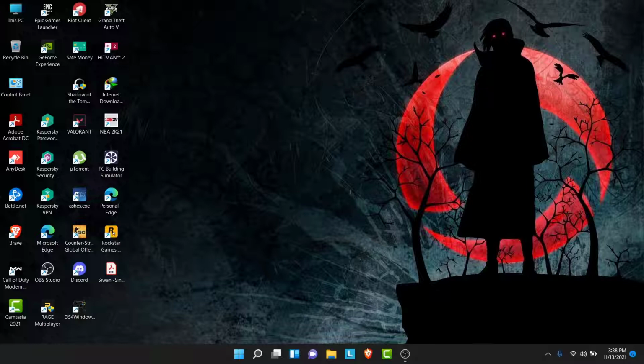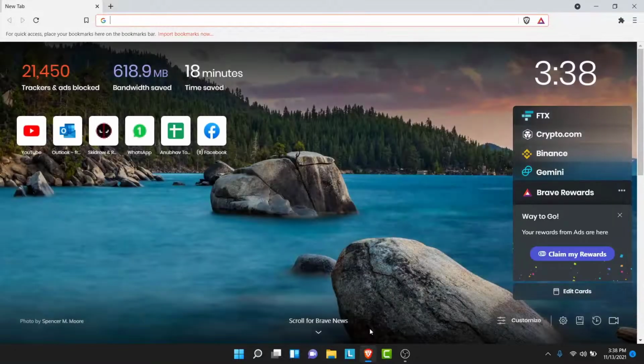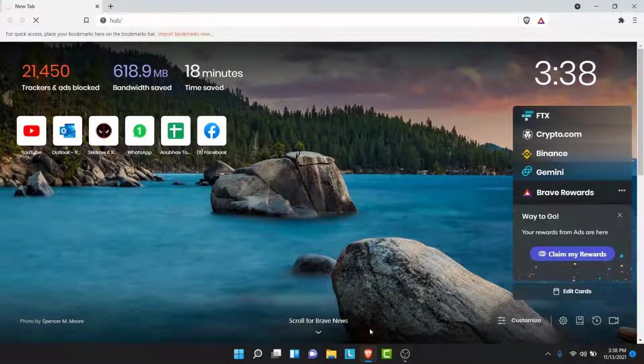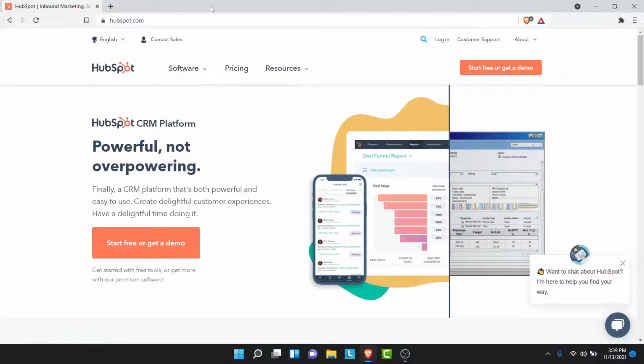So the first thing you want to do in order to delete a HubSpot account is open a browser and go to hubspot.com. Once you go to hubspot.com, you land on an interface like this. Now here what you want to do is make sure that you're logged into the account that you want to delete. If not, go ahead and log into that account.